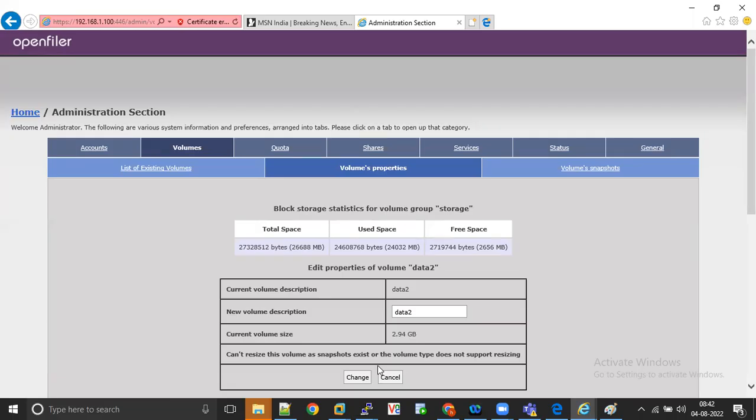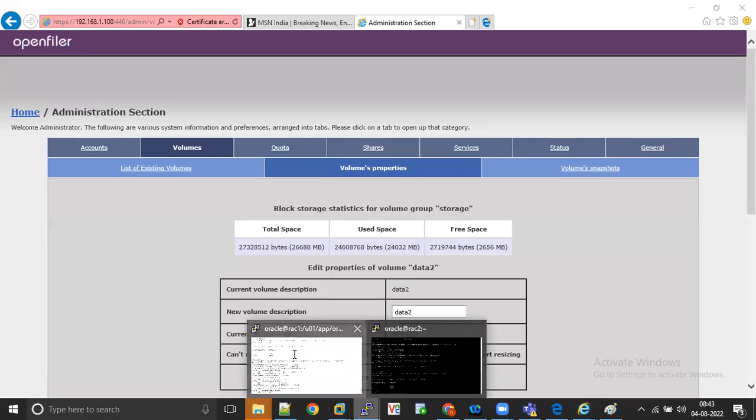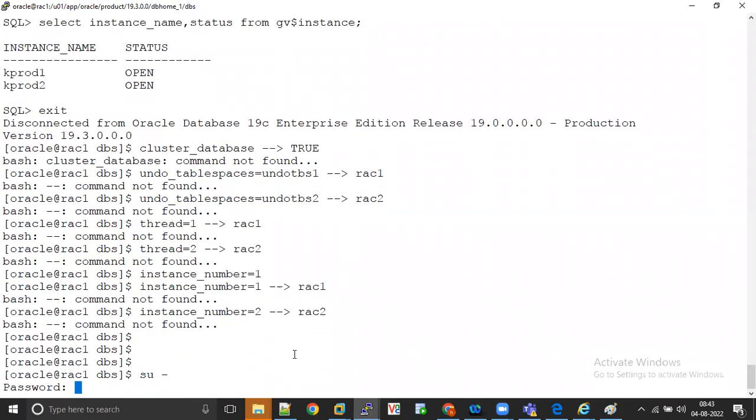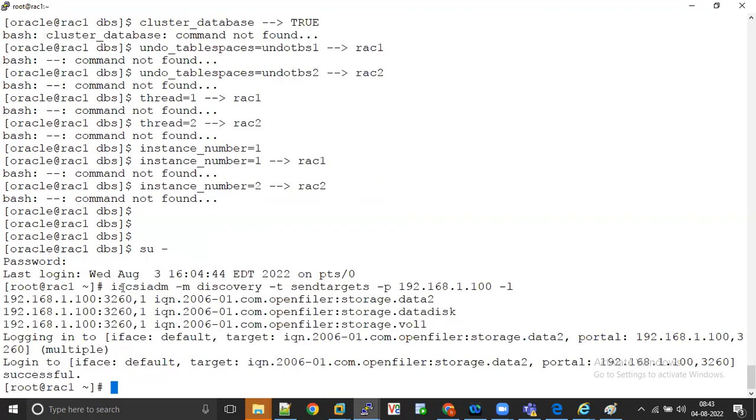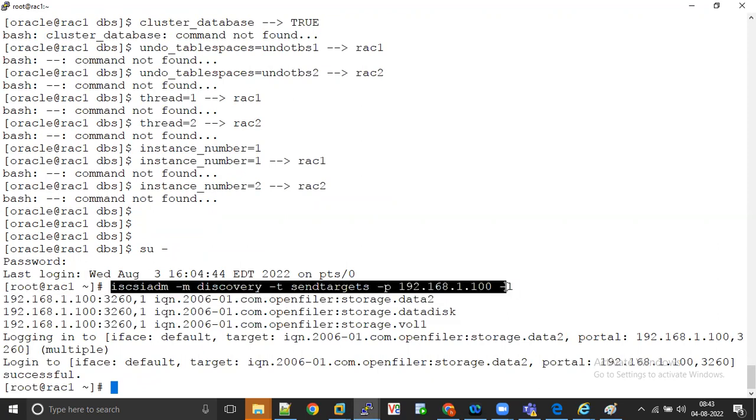Okay, the first disk which I created I gave 3 GB, the same way I am giving 3 GB for the second disk. I am going to the node, connecting as the root user. We have to do the remaining steps like partitioning. So iscsiadm -m discovery -t sendtargets -p 192.168.1.100 -l. The same way, connect to the second.